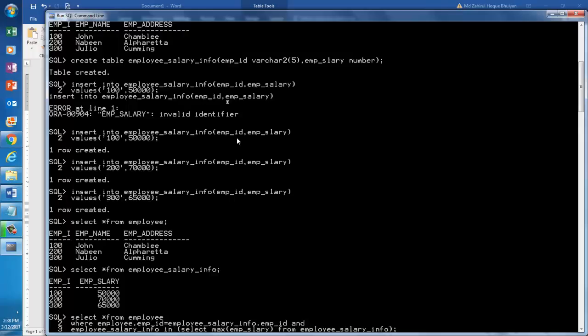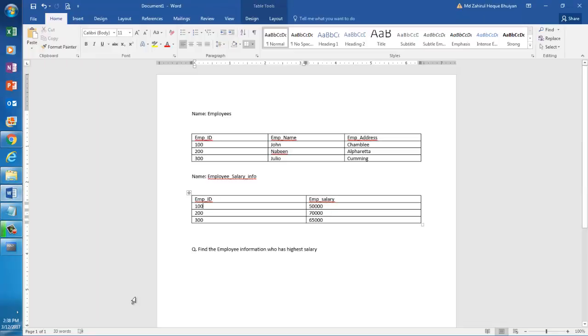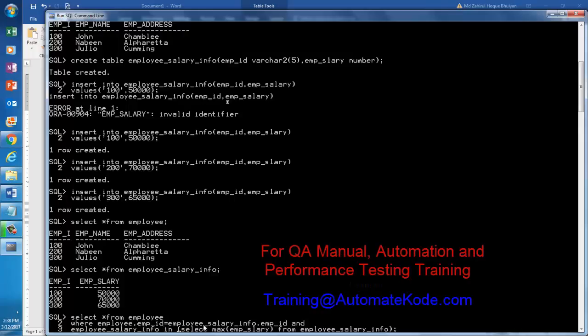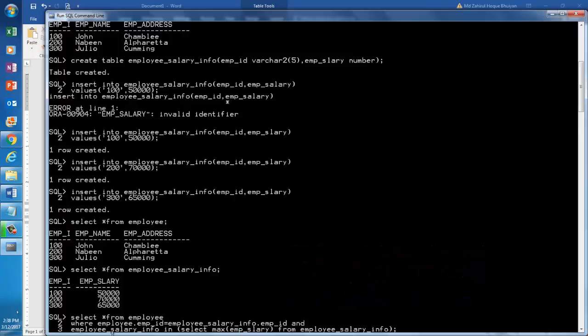So what we are saying, if you take a look at this one, we want employee information who has the highest salary. Now we know that employee ID 200 has the highest salary, so we want his details like his name, his address, right? In this query, in the where condition, employee.emp_id equals employee_salary_info.emp_id, we are creating a connection between these two tables, and we are giving another condition.